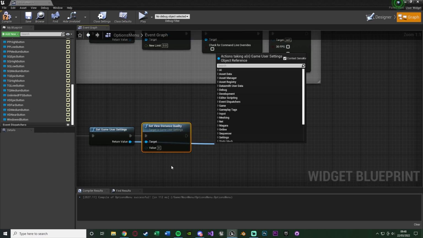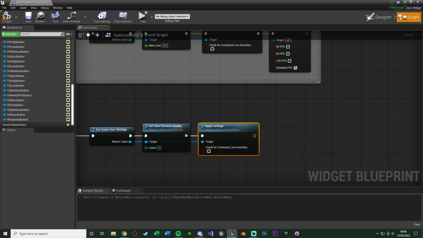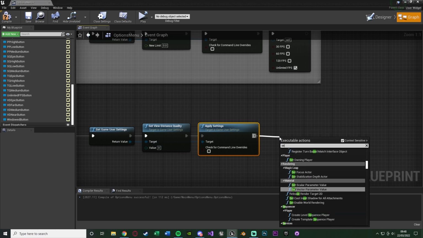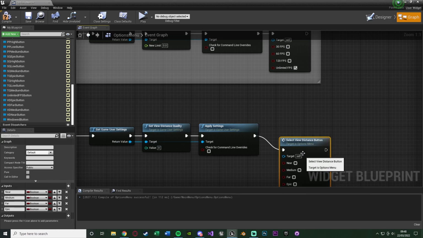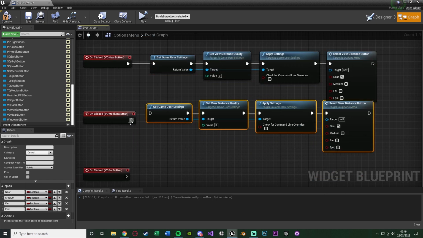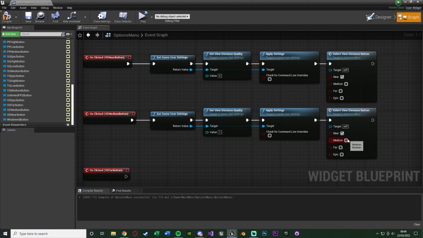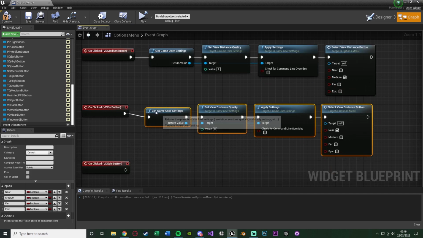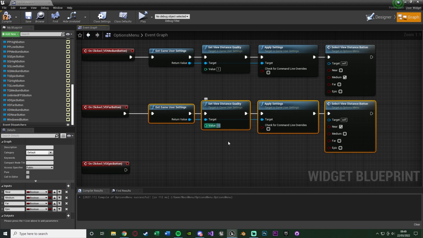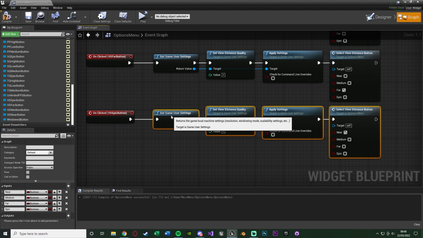So for the first one, I'm going to leave it at 0. Then we want to apply settings, and we also want to do our function for setting the button. So that is select view distance button, like so, leaving it as near. Copy and paste all this down here. And this one is now 1 and medium. Paste it again. This one will be 2 and far. And last but not least will be 3 and epic.